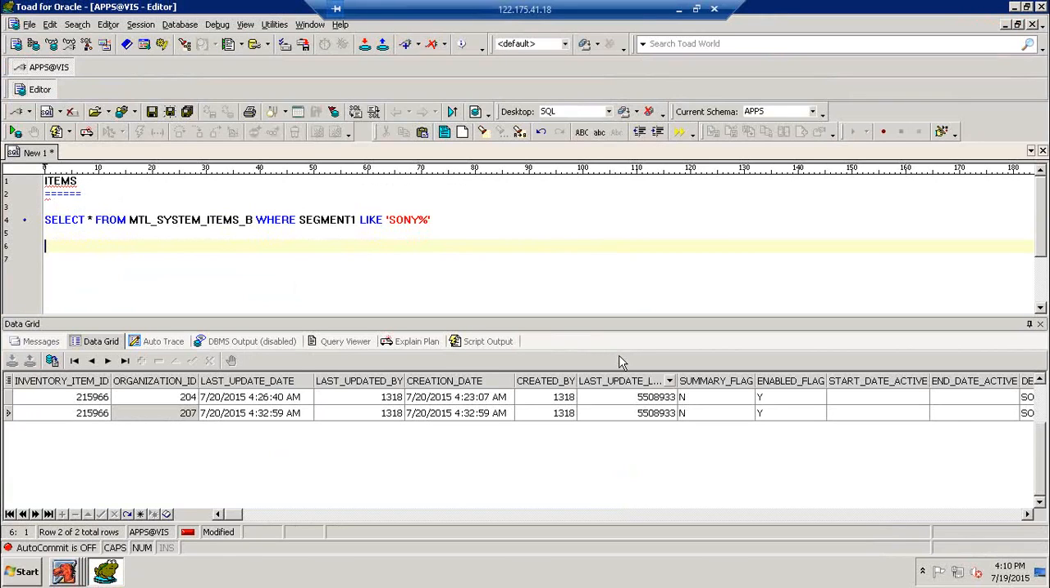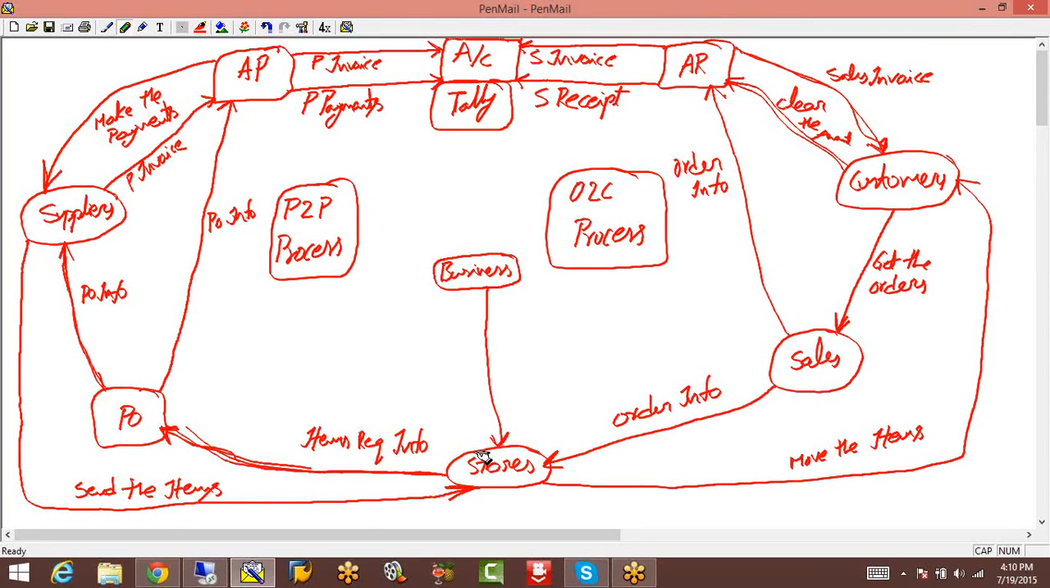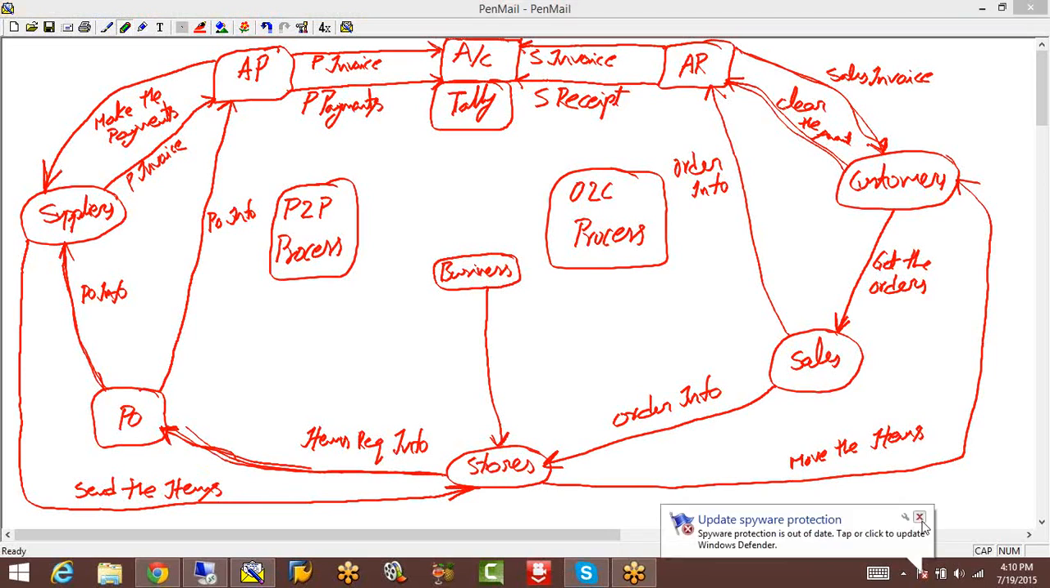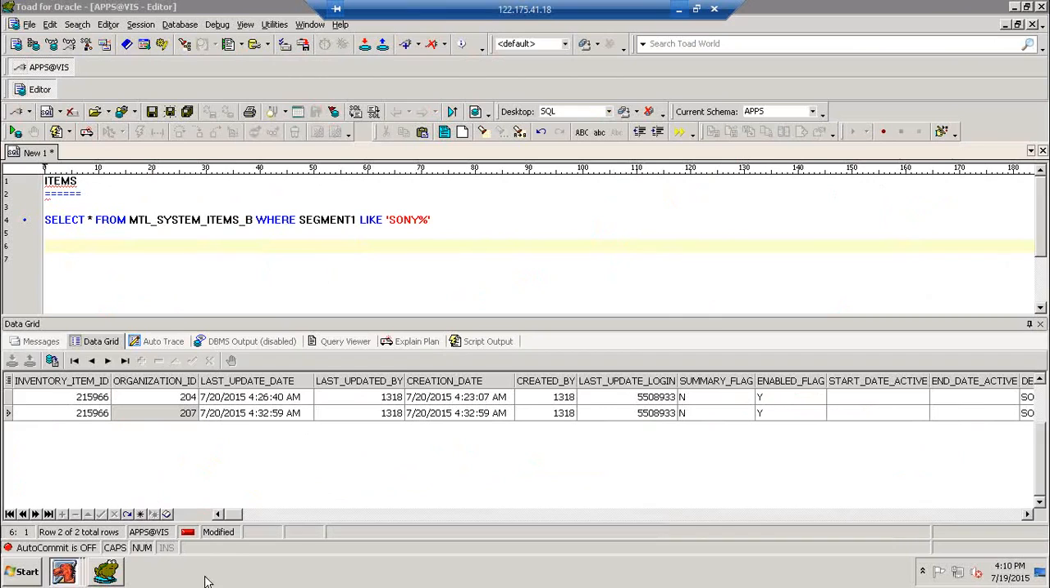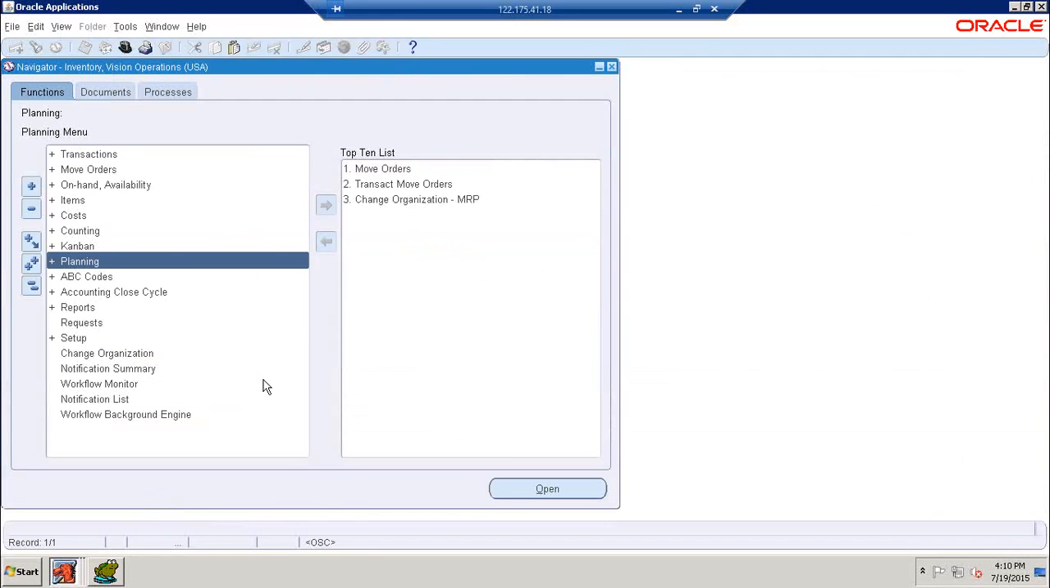So why do we have the general planning? Then how do people know the information? The stores people pass the requirement information to the PO people, so that the PO people can create the requisition. Then the PO people can create a requisition. For that purpose, we want to plan our item.